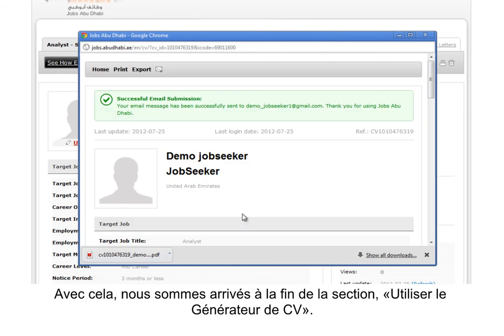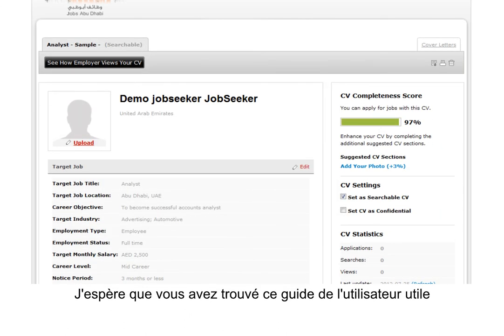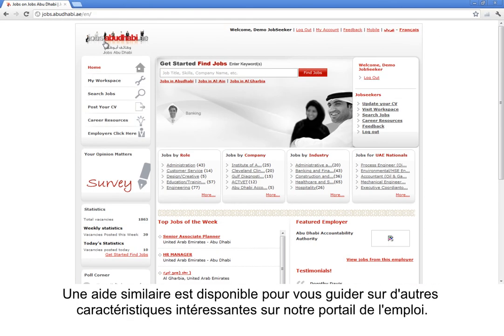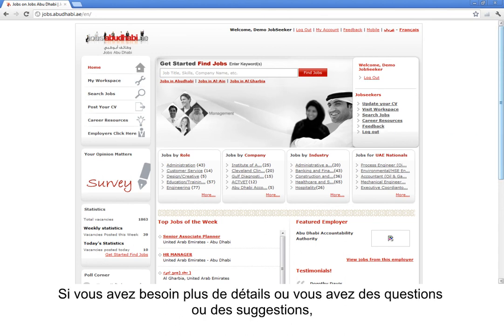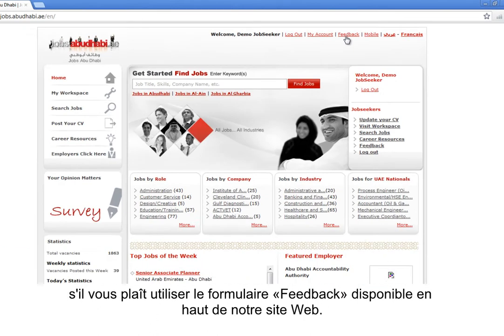With this, we have come to the end of the section, Use CV Builder. Hope you found this user guide useful. Similar help is available to guide you on other valuable features on our job portal. If you need further details, or have any queries or suggestions, please use the feedback form available on the top of our website.